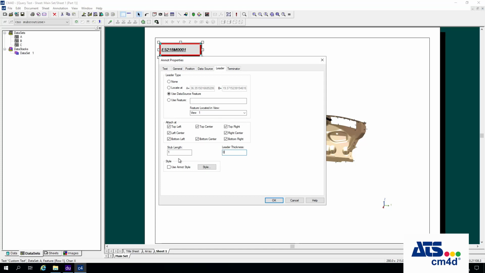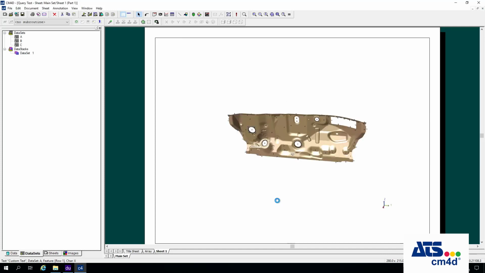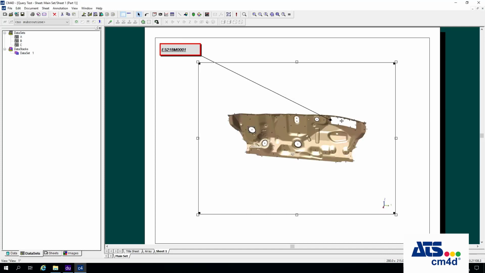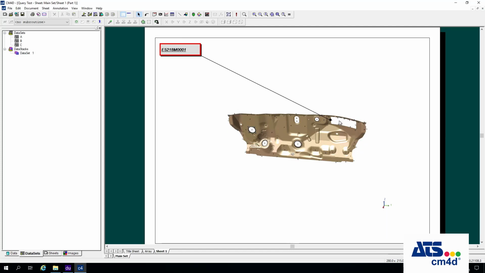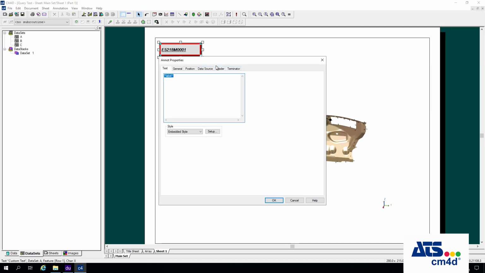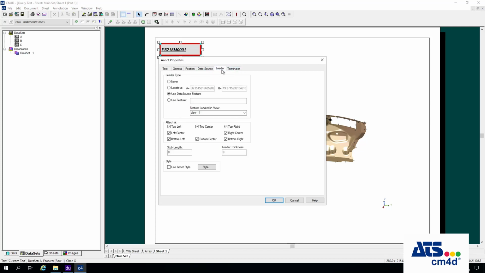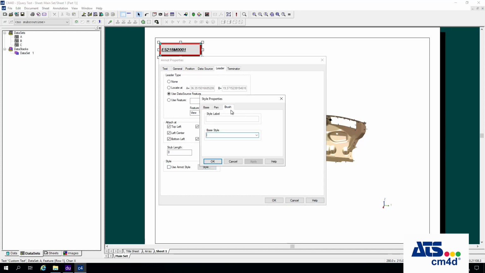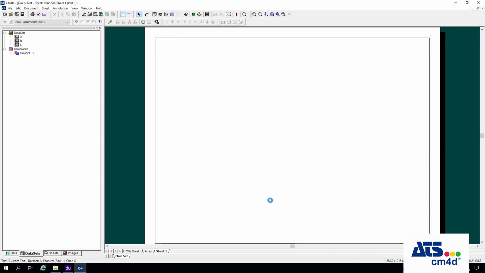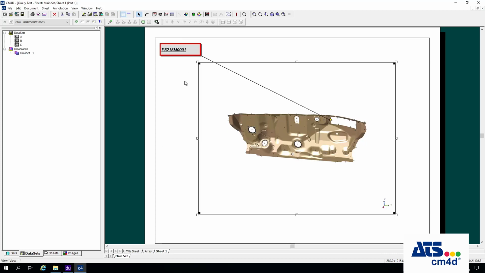If we make both of these 0, it makes a straight line. And if we wanted to make the Terminator itself a different color, let's see, dot for that. I believe that was the brush. So let's say we want to make that yellow. We get something like that.